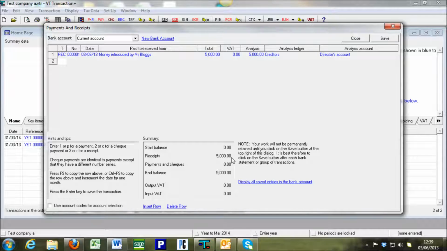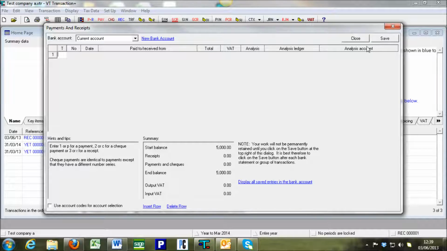Now you notice that we've now got receipts coming in of 5,000 and the balance here being £5,000 in the bank account. So we can click on save and that's that recorded.